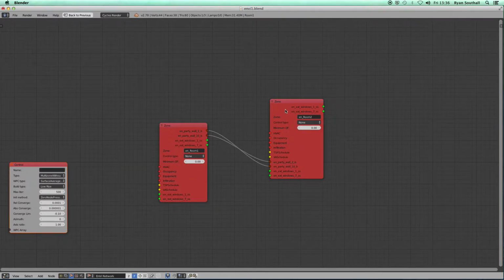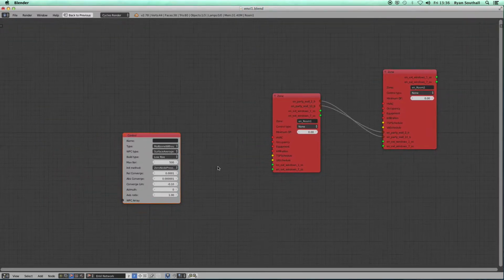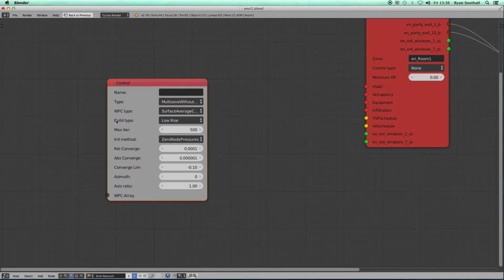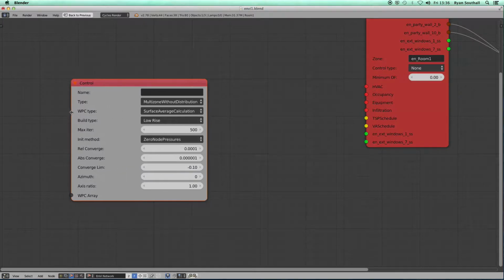Now these zone nodes have gone red because we now have new sockets that need to be connected and aren't connected. And they are our subsurface flow sockets associated with each window of each zone. We also have this control node that specifies some overall parameters for the natural ventilation network.